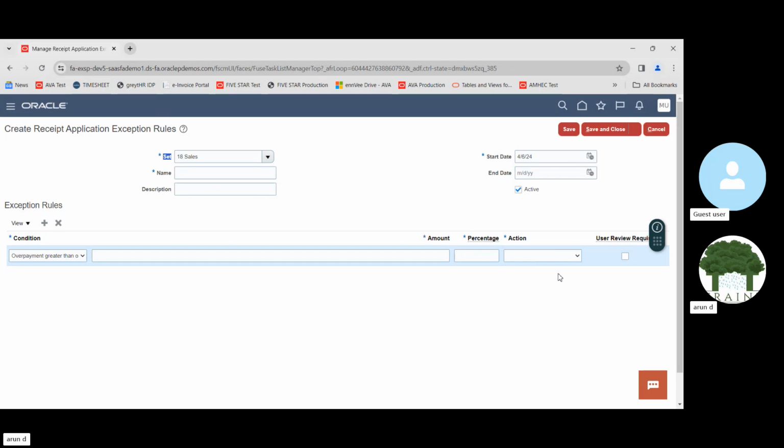So if the user review amount is required, there is a checkbox for approval, right? Correct, whether it has to go for approval. Even this approval, I will take care of in BPM. So here I create all my over application, receivable write-off activity, receipt application exception. That is what it is called, receipt application exception.